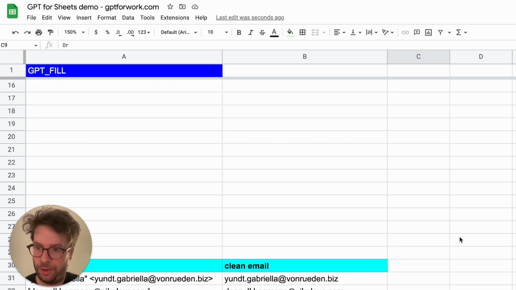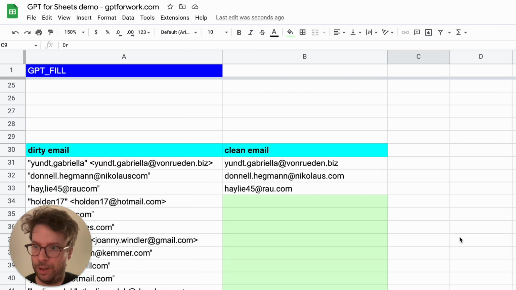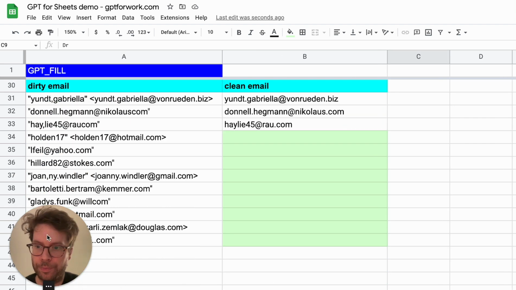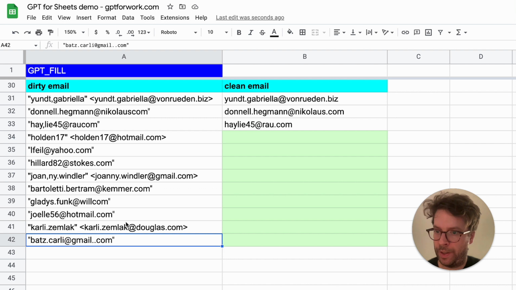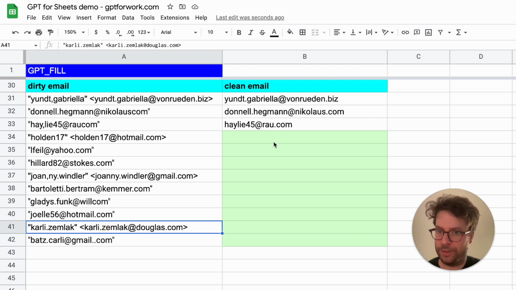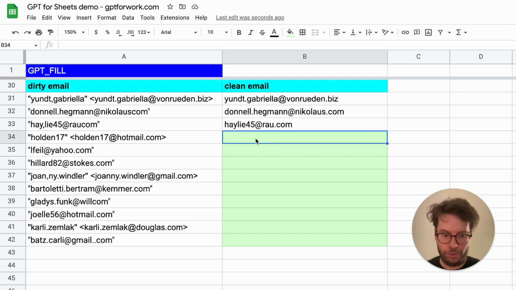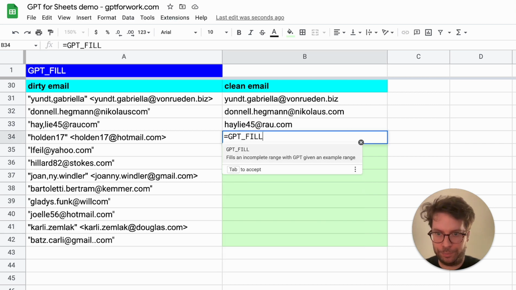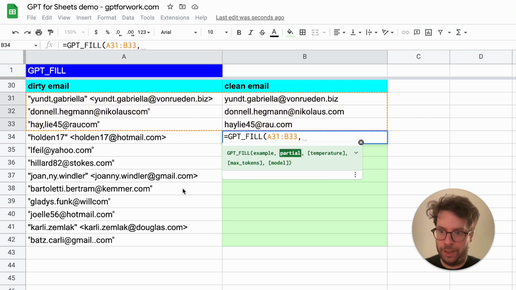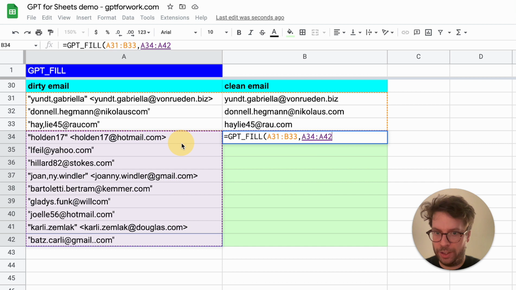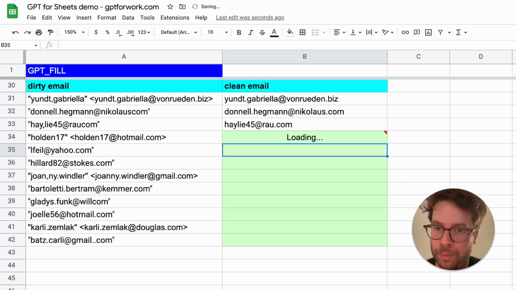Let's now see another example. Oh, here we go. So this is a list of emails, contains many mistakes and weird characters. So I want to extract all the addresses from this. So again, I will do GPT fill. I will give it three examples this time and then give it the range that needs to be cleaned. And let's go.